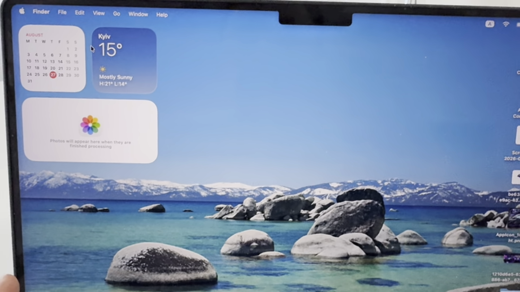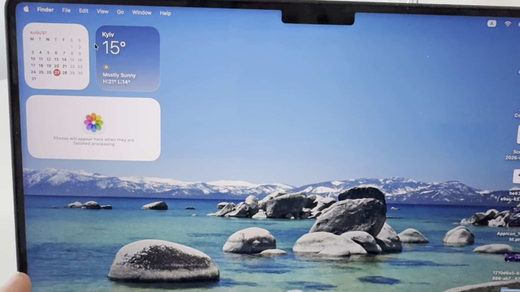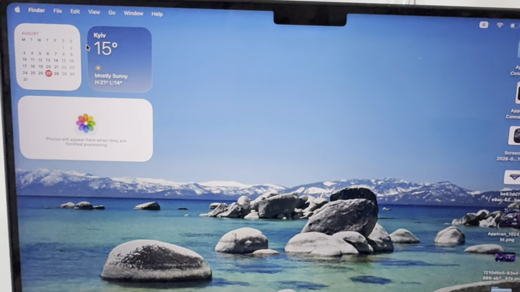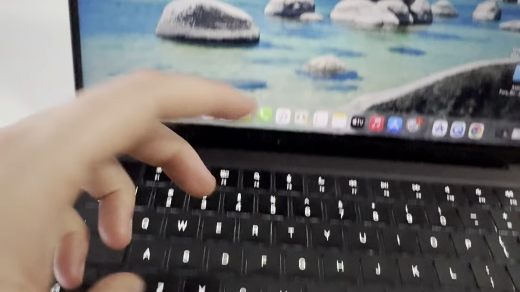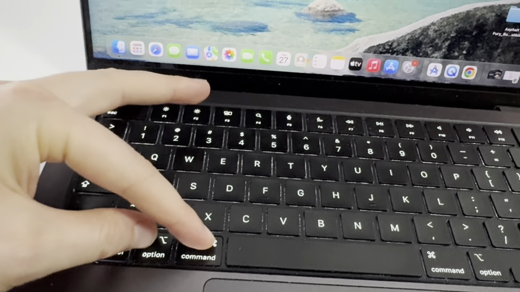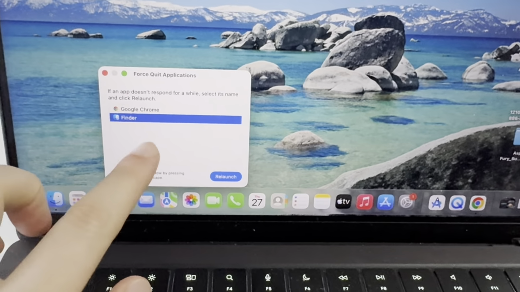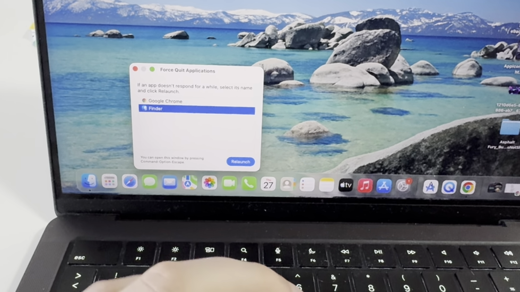And the last option you could try also is to just force quit the application. For doing that, you just need to tap on Option, Command and Escape at one time, and after just choose the application you want to relaunch.